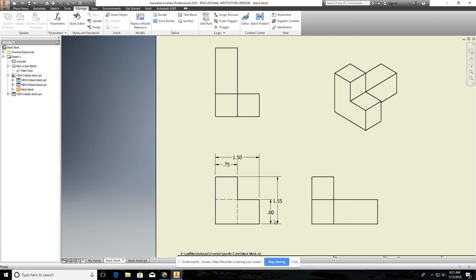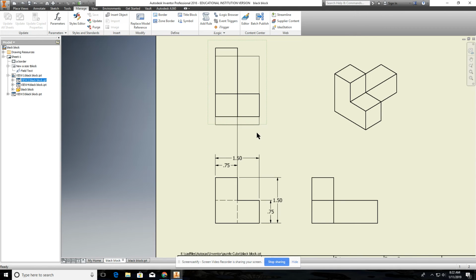Okay, so I'm going to go ahead and change that back. Okay, so I changed that. All right, so that's how, if you start dimensioning this, you realize, oh crap, I kind of screwed that up. That's not the right size.